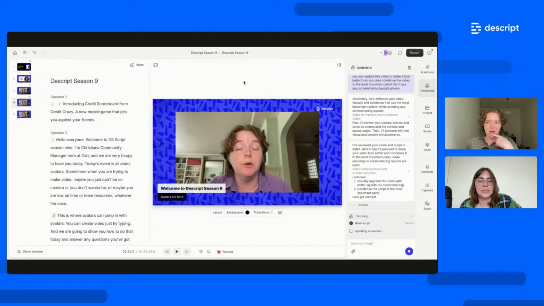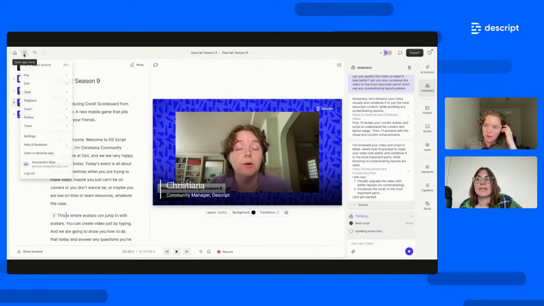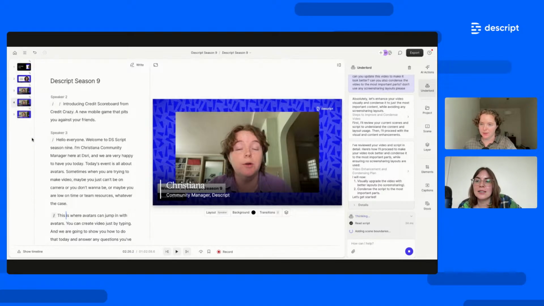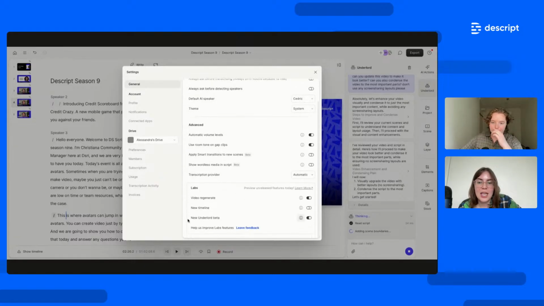Sweet. Definitely. Al, maybe we should show really quick how to turn Underlord on for folks that want to try it out over in Labs. Definitely. Okay, so settings, right? Yes. So you go to the hamburger menu and you click on settings. And then Labs down at the bottom. In this section, there's something called New Underlord Beta, and you can toggle that on. And when you toggle it on, you are able to use Underlord.